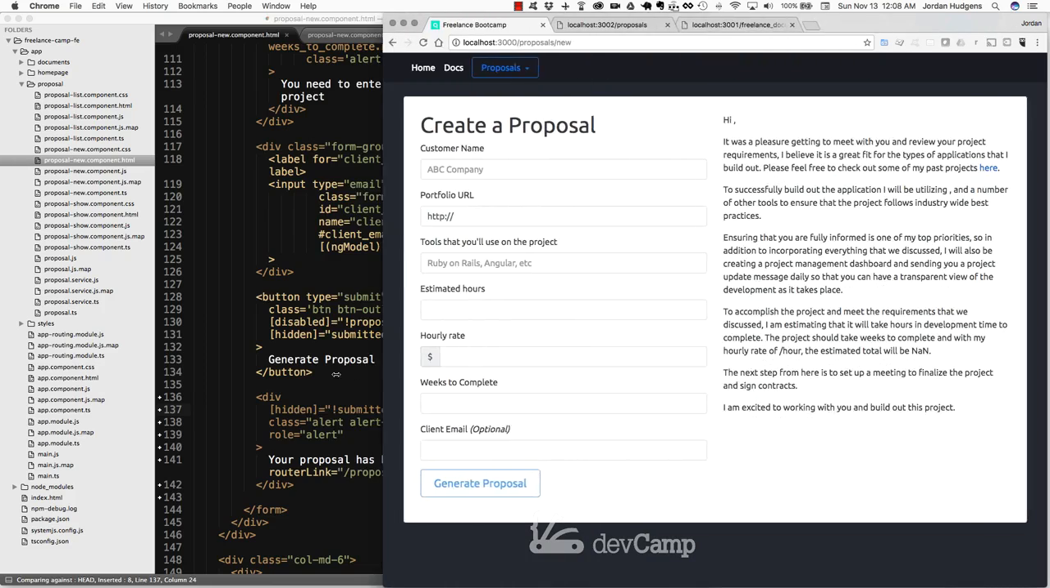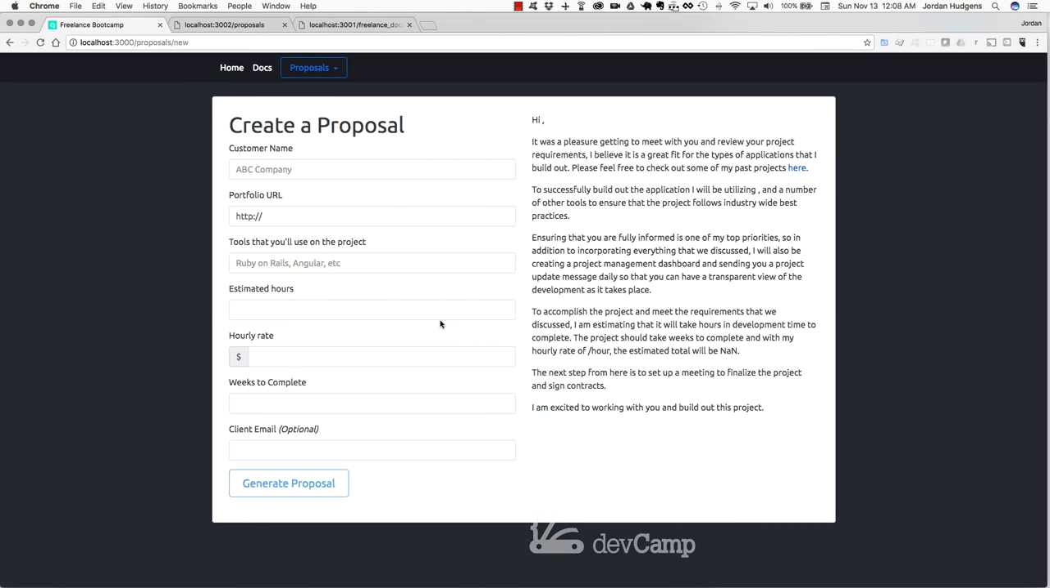Now let's come over to the browser, and I want to see what this looks like on a full desktop view. So I'm going to come here, and let's say customer name. So customer name, we'll go with Google. This will be at google.com. For some reason their proposal was on the same spot. And we're going to say Ruby on Rails, Go, and API tools. And then for estimated hours, we'll say this is going to take 90 hours, hourly rate of 120. Weeks to complete is going to be 40 weeks. And then client email is just going to be jordan@devcamp.com.